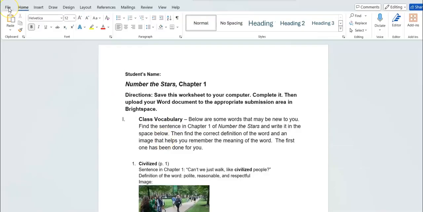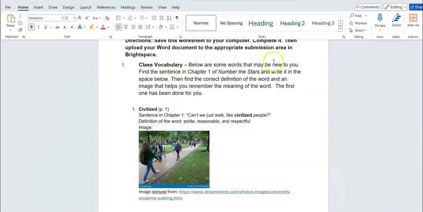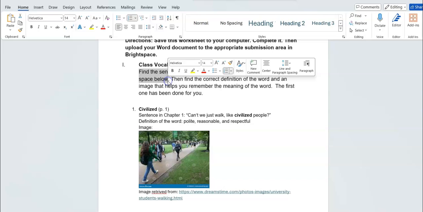Now, when I go to look in my computer for that document, it will be right there in Documents and in that folder. All right, now, for completing this assignment, you read the directions carefully. We've saved it. Now we need to complete it before we submit it. We have these words we've started to look at in class. Some may be new to you, some may not, but you are going to find the full sentence in Chapter 1 of Number the Stars, and you are going to write the sentence that includes the word in the space below.